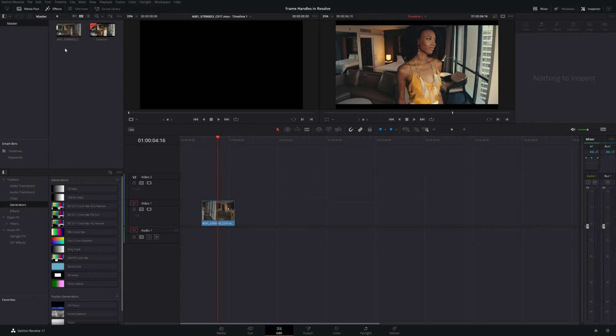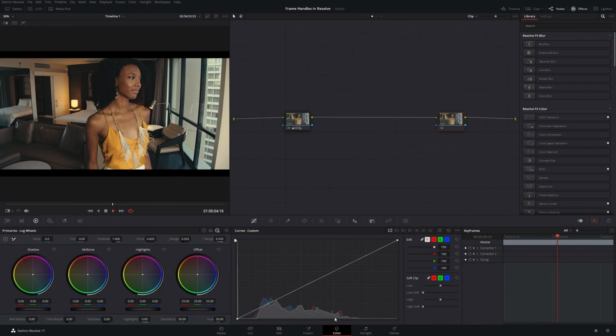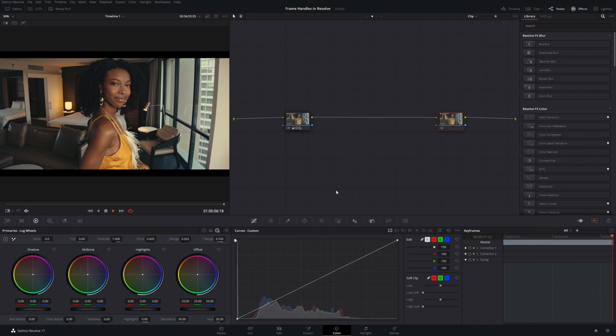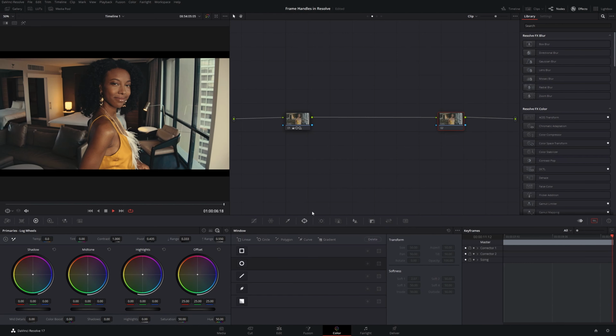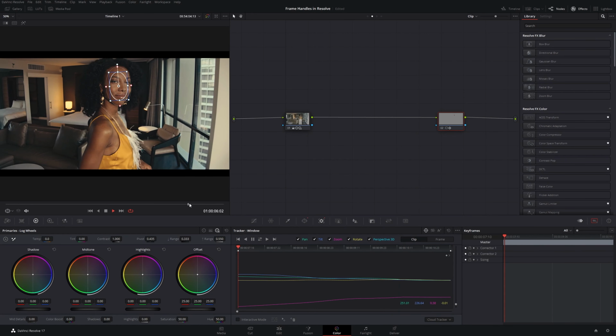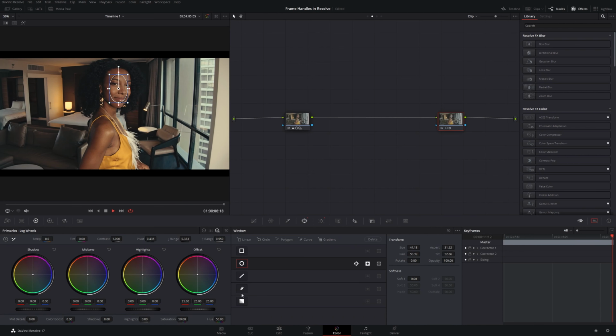Usually, the editor will tell you the number of frame handles they would like you to export the graded files with. Going back to the color page, I have a clip here in my timeline with a basic grade applied. Let's say I want to darken everything around the subject's face. So I'm going to use a power window to select the face, drag it and invert the selection. Then darken everything around the face.